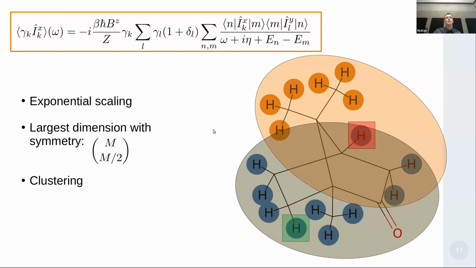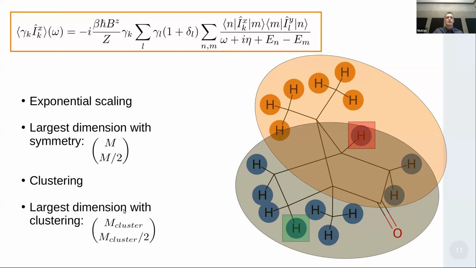And at the same time, your largest dimension is now still this binomial factor because you still can do the same symmetry considerations, but the number of spins is just the number of spins that you allow in your cluster. And this is really traceable. So you have this binomial scaling for the number of spins in your clusters, and then basically an additional linear scaling as you have to repeat this for each individual spin.